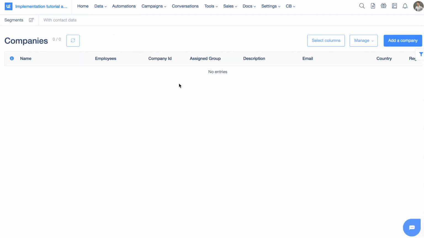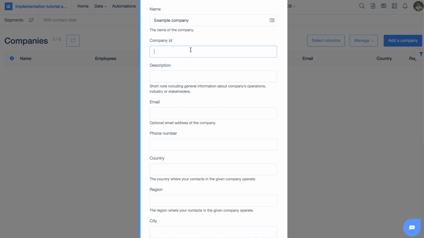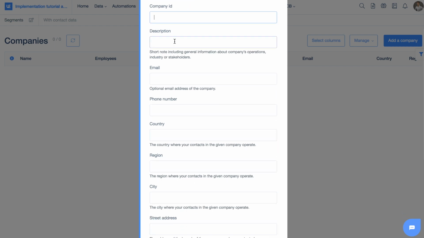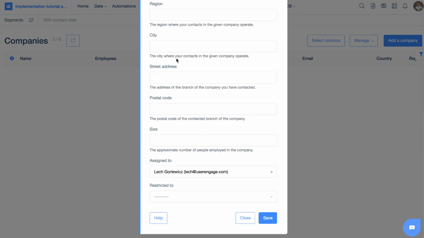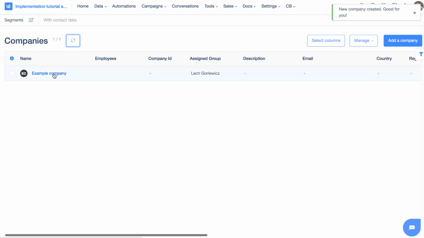As you can see, I do not yet have any company here, so I can add a company manually. My company will be called example company. I do not have to assign the ID of this company. I will leave all the other fields empty because they're self-explanatory. I can save this company right now, refresh the page, and the company is here.